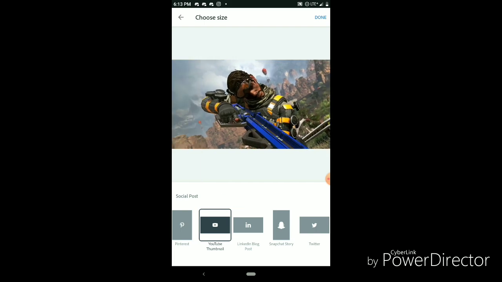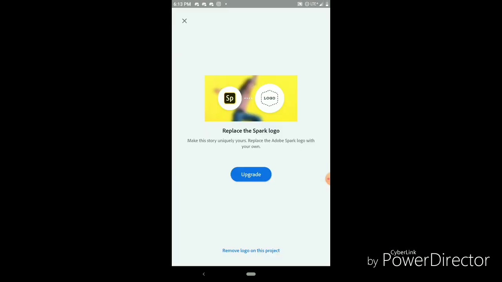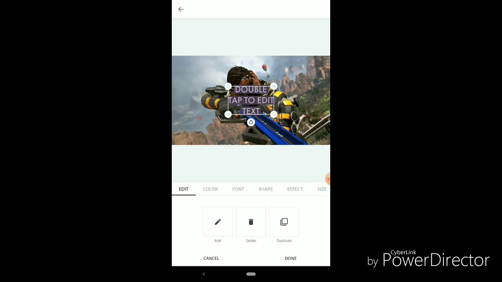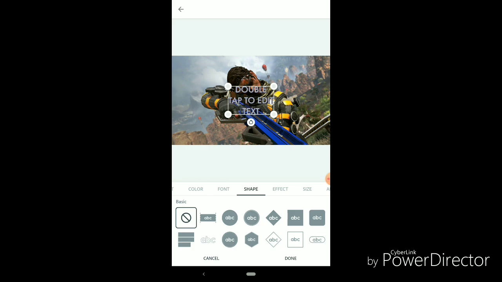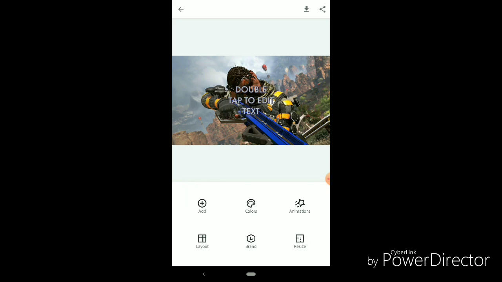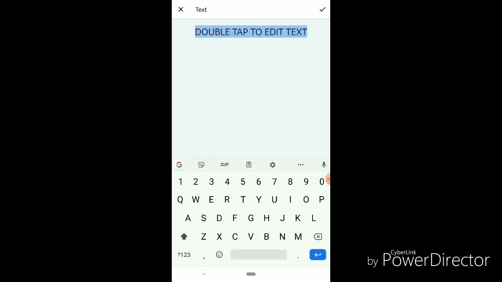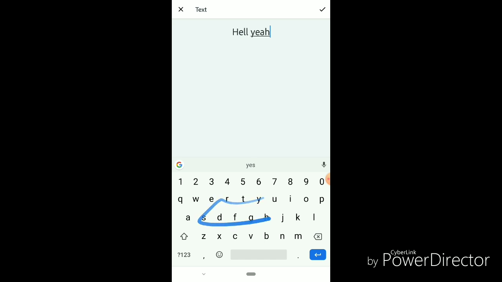See if you can move it to the left, look right, nope, nothing happening. Hit done. Get rid of this right here. Remove that. Tap here. Let's go ahead and get rid of it. Add the effect on it. Get rid of the shape. Let's go ahead and get some editing. Alright. Edit it out. So we're gonna go.